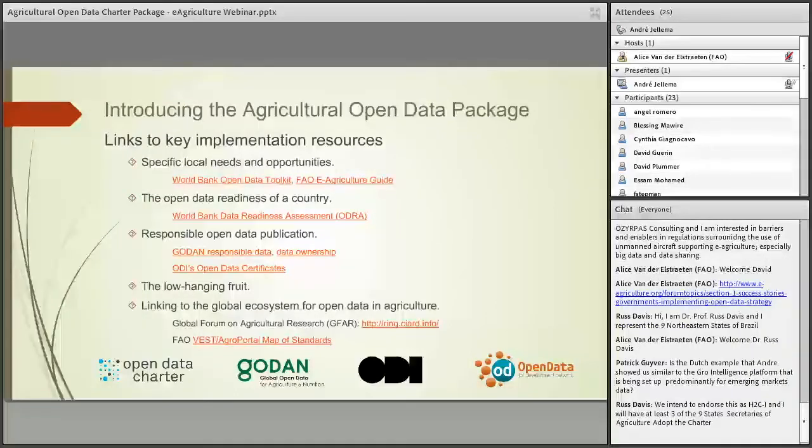Opportunities are the linkages to the tech sector in the different countries. It's important to consider the open data readiness, how much effort actually needs to be undertaken, and where the strengths and the weaknesses in open data readiness in a country are. So the World Bank made a resource to assess that in more detail.